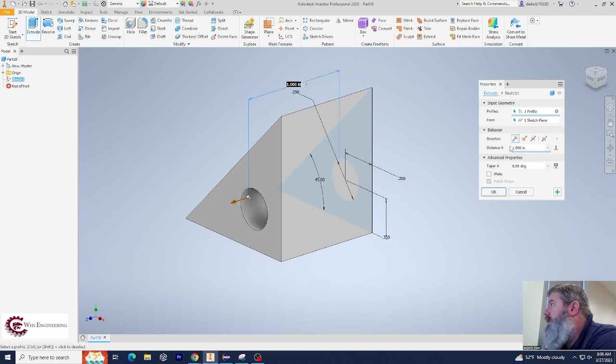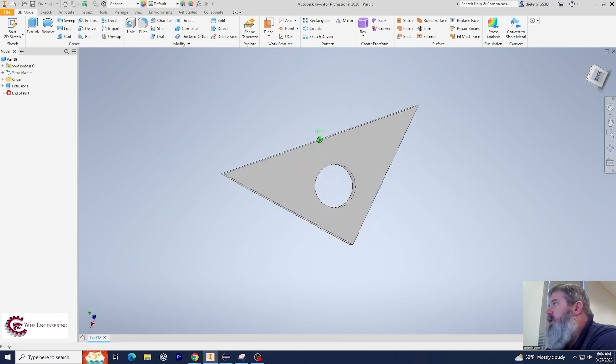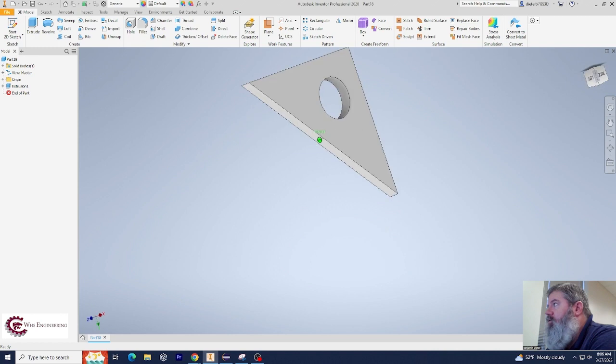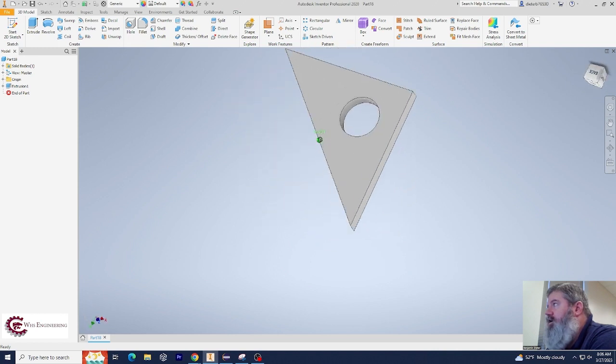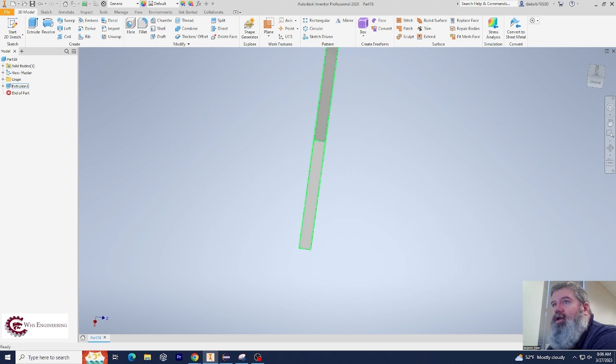We'll extrude this guy, maybe 0.1 inches. It's not a very thick thing. And then there you go. So that is a fully constrained sketch turned into a little 3D model of a triangle piece. Okay. So that's how that works. That is how you constrain. That is how those relationships work.